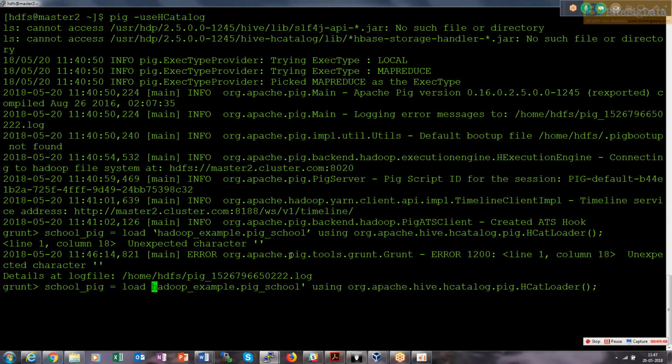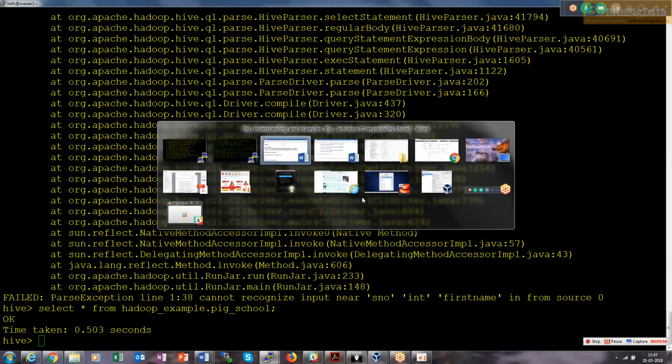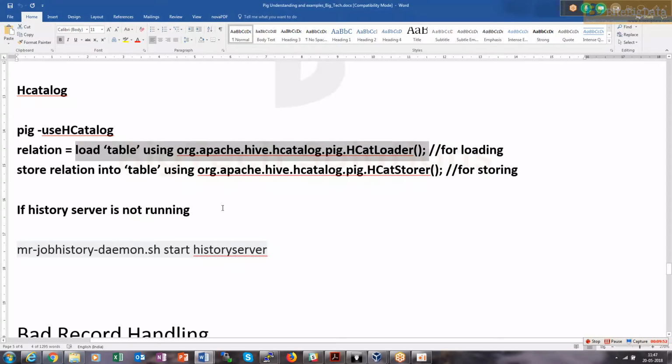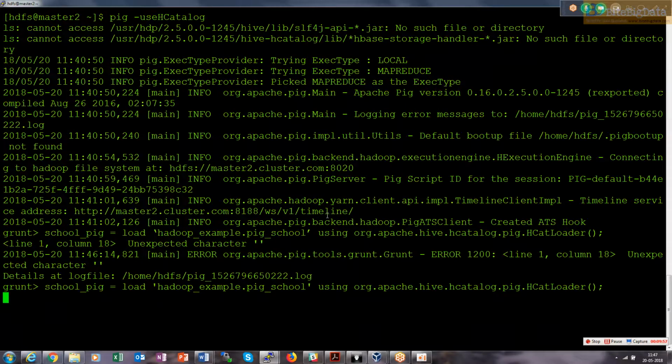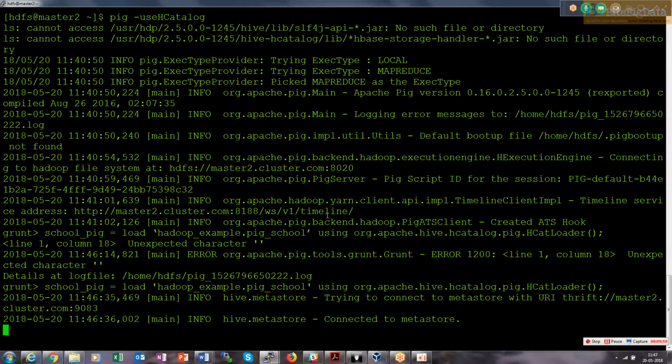Okay, since I copied it from the document, in the document the quote is something different. So we should use this straight quote. Now it will connect to the metastore. It means that it has found the Hive. Okay, it's getting connected to the metastore, and now I think it is done.